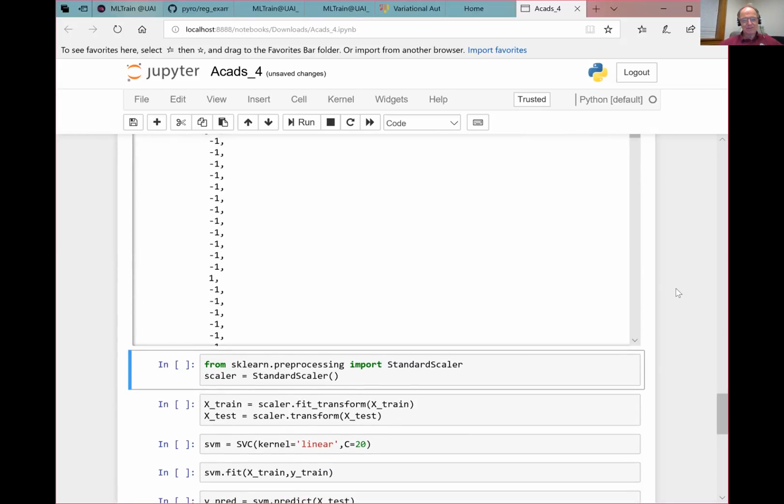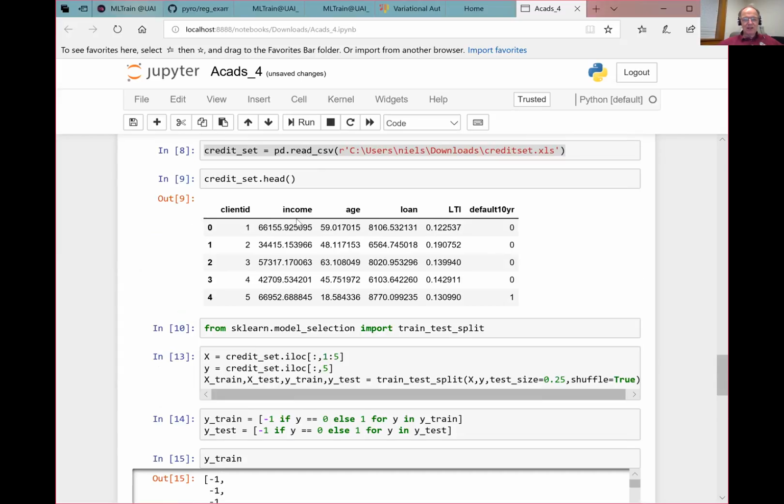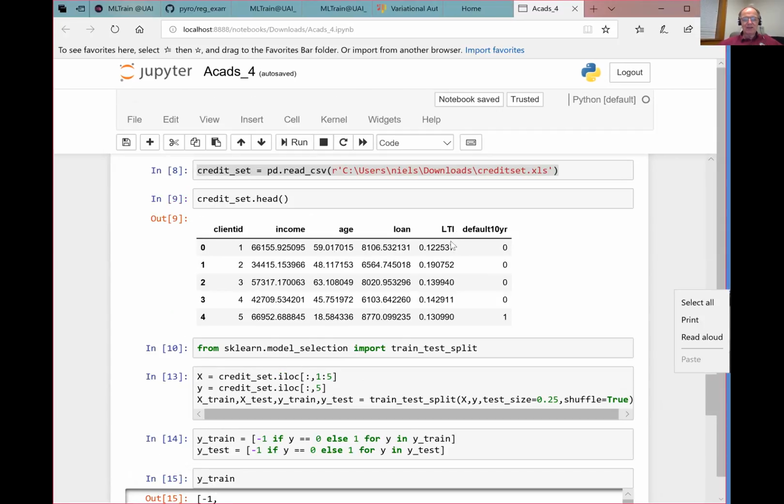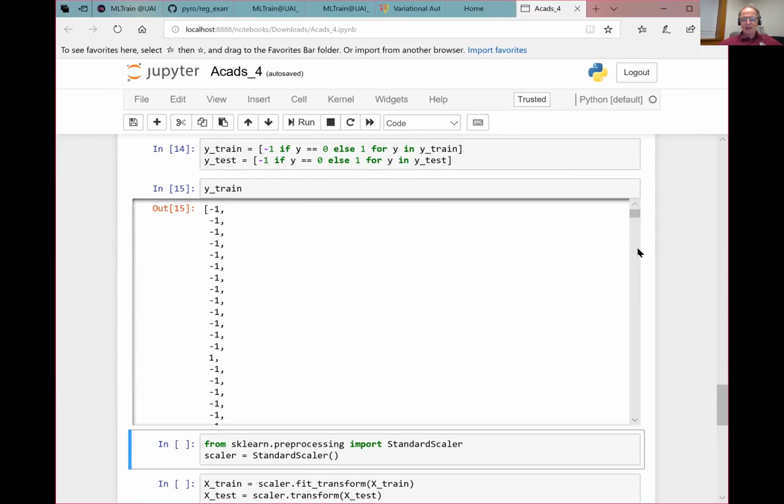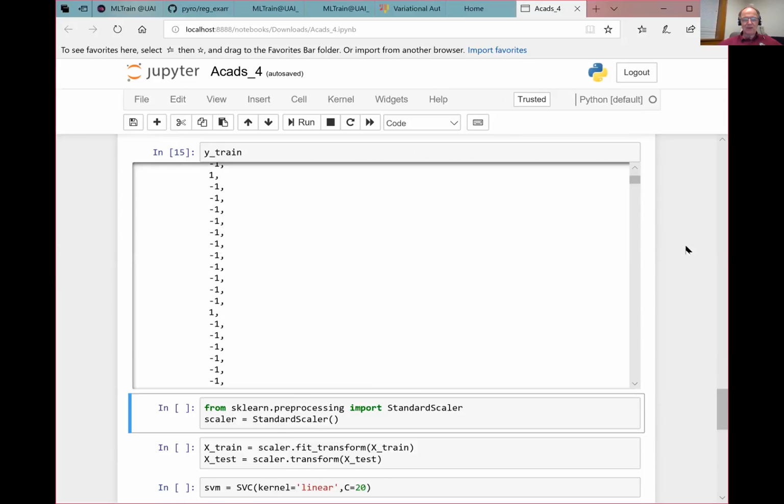1 is a default. So then we also looked at, as we said, that if you look at the magnitude of these numbers here, they're very different. So the LTI is a number smaller than 1. The income is in the tens of thousands. The age is between 0 and 100, and the loan is in the thousands. So they're very different magnitudes, and so we want to scale them so that they sort of have the same magnitude. And so there are different ways of doing that.